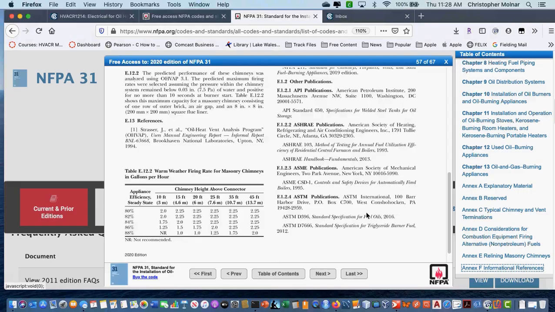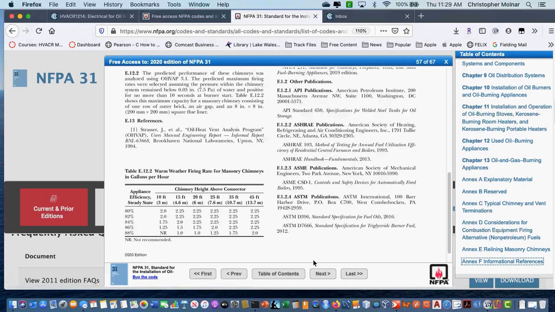Has to be rebuilt. Either it has to be fixed, or relined, or rebuilt. That actually happens a lot. So it's very important for us to talk about chimneys and standards. Again, this was just an overview of NFPA code.